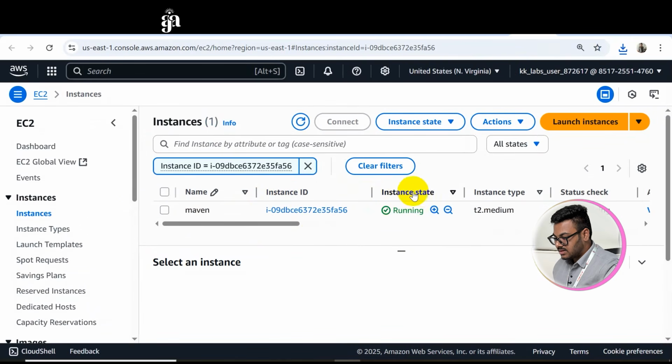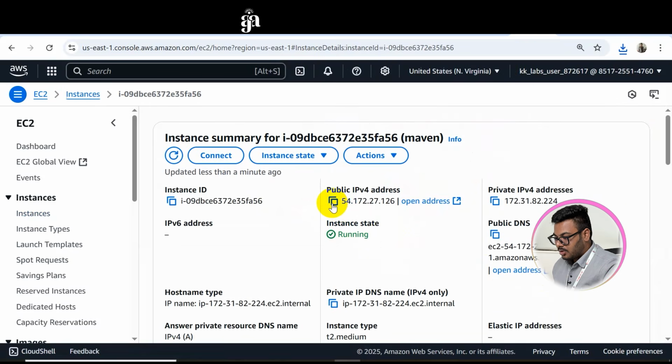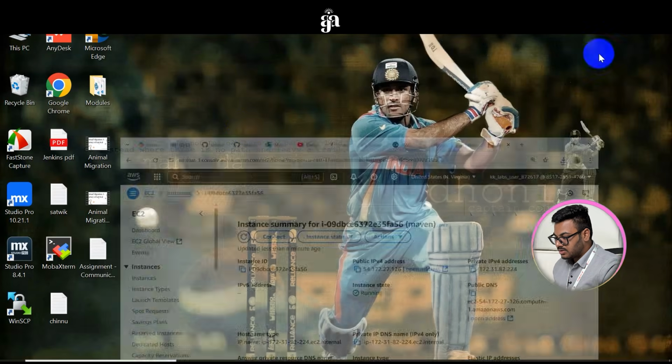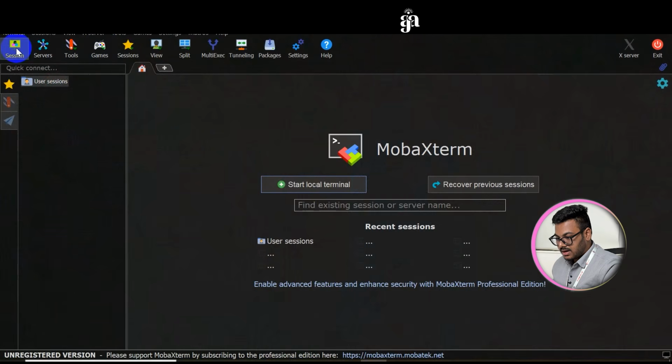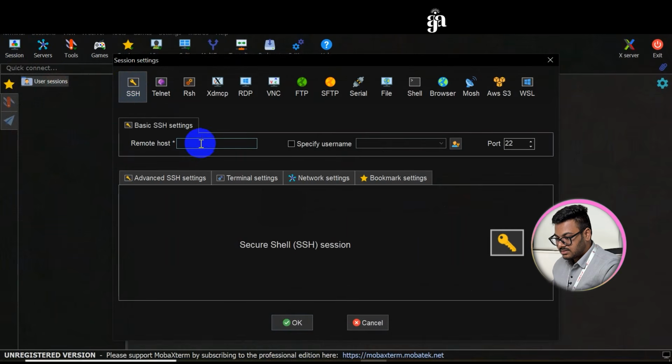Here you can see the state of the instance, it's running. I'm copying the public IP address from the instance which I have launched, and I'm going to MobaXterm and taking session, SSH. In the remote host, I have to paste the public IP address which I have copied from the instance which I have launched.